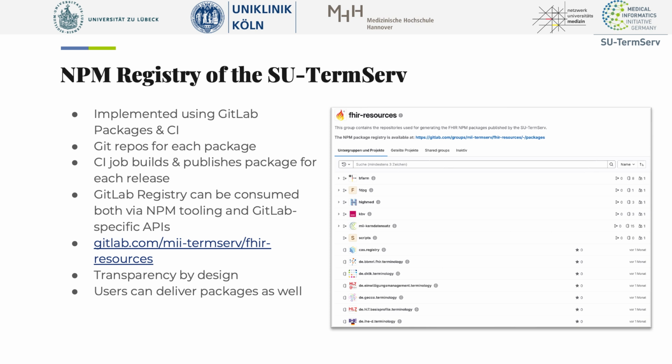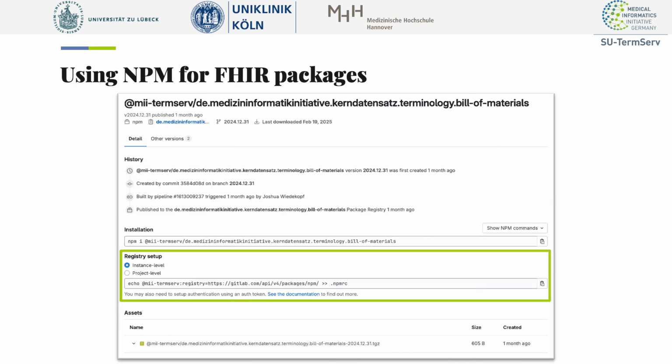All repos are public, so that the entire process is transparent by design, and other organizations can use the same process and tools to publish packages that we then upload to our server as well. To set up the Node Package Management or NPM tool, you need to set up a .npmrc file, as shown in the registry, and then packages can be added with the normal npm install commands. Based on the namespace @MII-TermServ that we use for all packages, requests for this namespace will go to our registry.